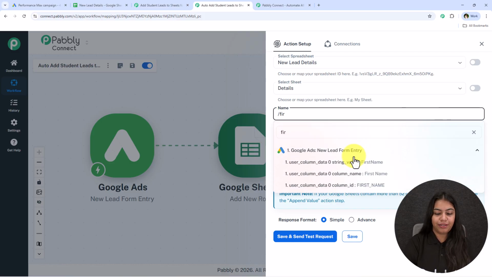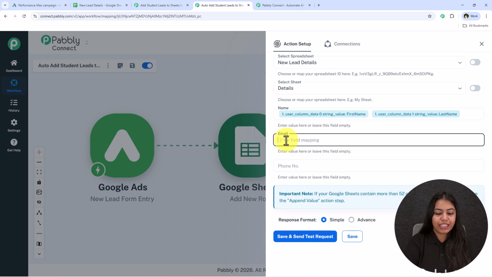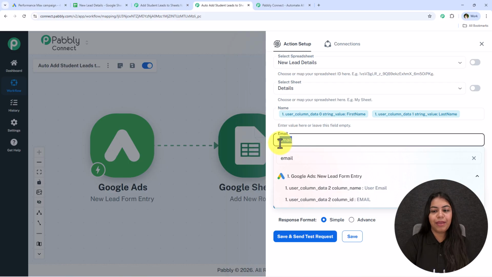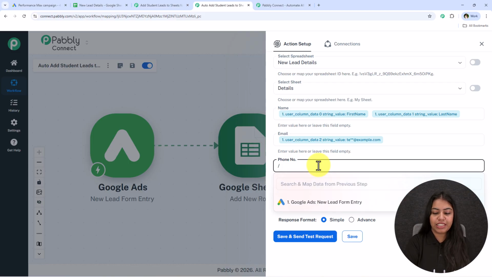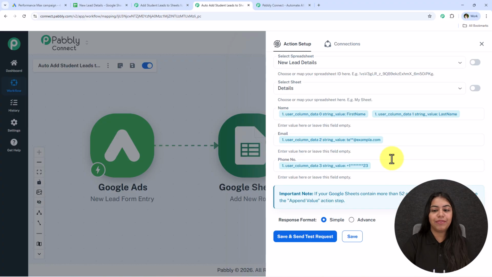So you must be wondering what is mapping. So mapping is a method by Pabbly which means inserting the data from the previous step. And when we insert the data from the previous step, automatically our data becomes dynamic and changes with every new response received. So in order to map the details, you have to put a slash and then search for the detail you wish to map and then select it. You have to make sure that you only map the string value.